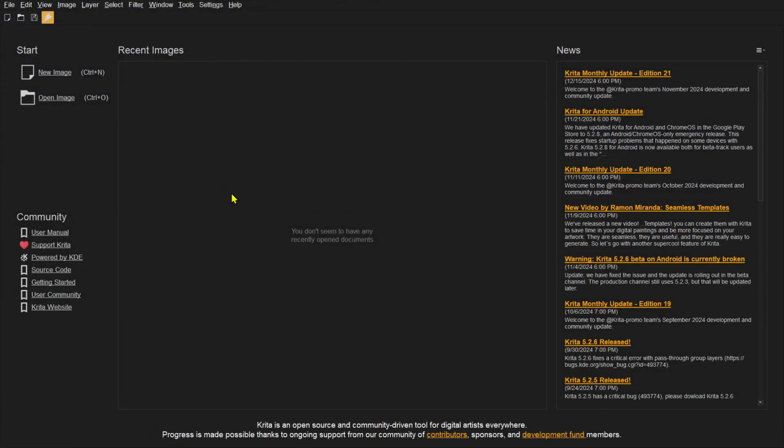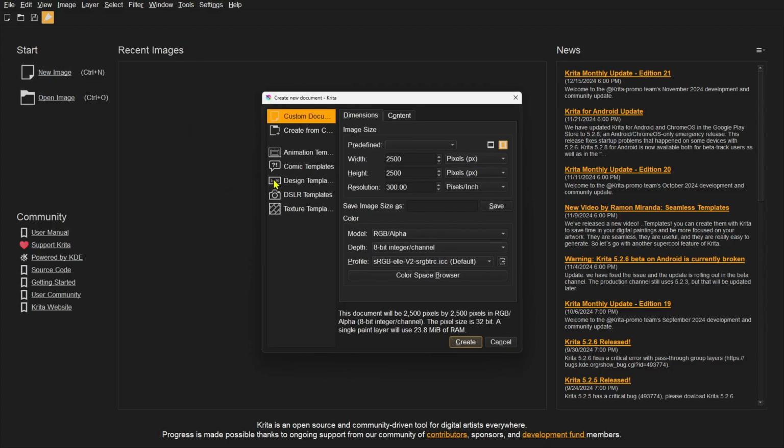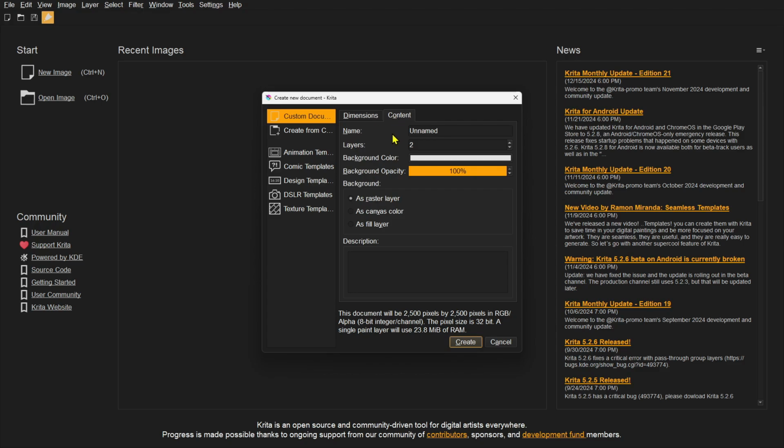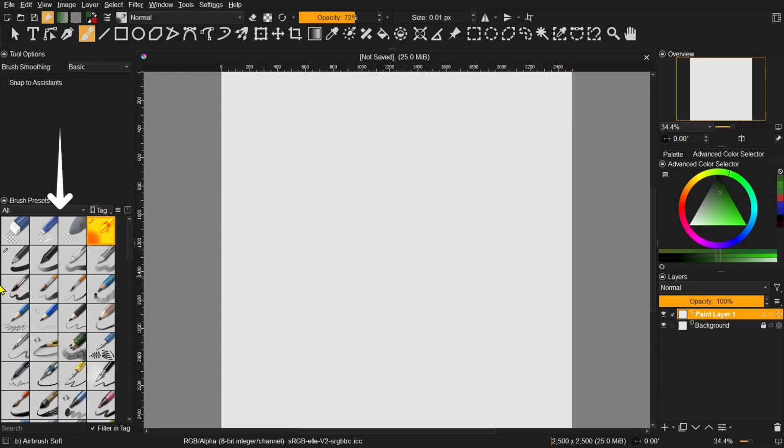Let's create a new image. We'll make it 2500 by 2500, 300 dpi. Change the background color to anything other than white. Click OK and create.